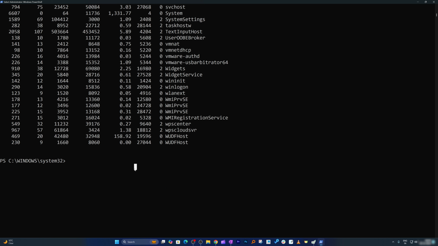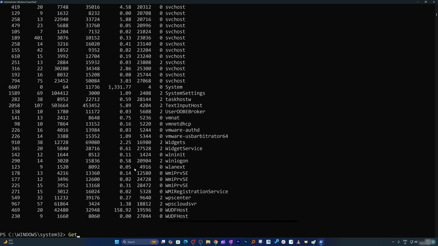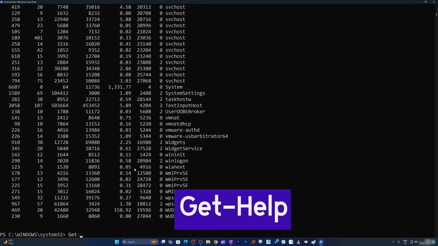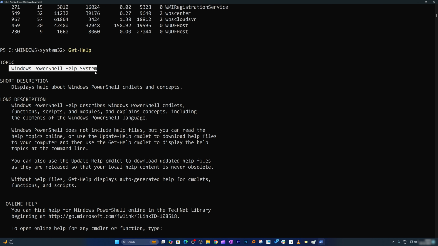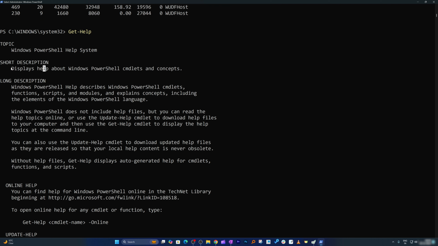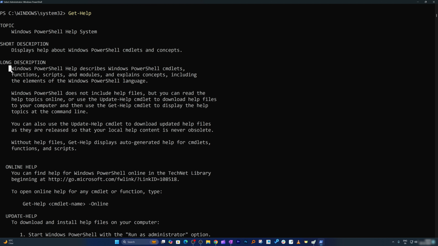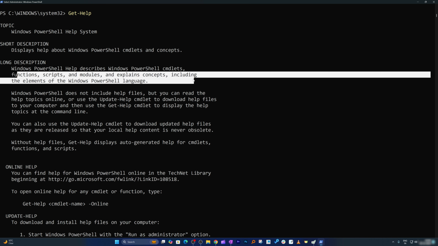Now let's talk about some helpful commands. For example, again I'm gonna follow the same pattern, which is Get and then hyphen, and I'm gonna type Help. Let's hit enter, and there we go. So here we can see the topic, which is the Windows PowerShell help system, and then here we have this short description which says that it displays help about Windows PowerShell cmdlets and concepts. Now here we can also go through this long description which says that Windows PowerShell Help describes Windows PowerShell cmdlets, functions, scripts and modules, and explains concepts including the elements of the Windows PowerShell language.